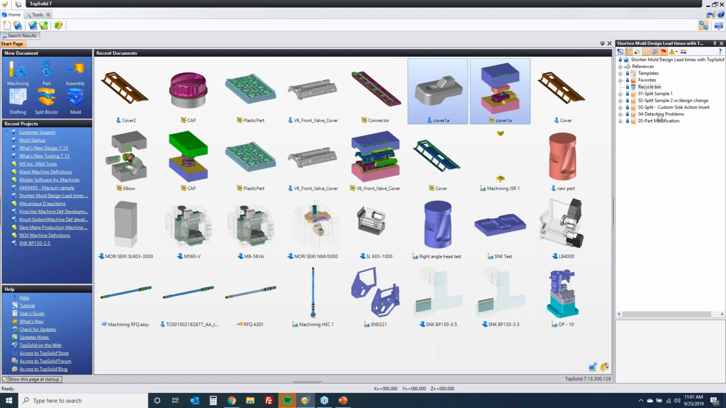We're also going to go over some samples of detecting problems. For example, you can't split the part, maybe the parting edge is wrong. How do you know that? How does TopSolid tell you that? And then finally, I'm going to show you how to do a pretty wicked part modification to invert draft on a part sent to you by your client. So without wasting any more time, let's start with this first sample.